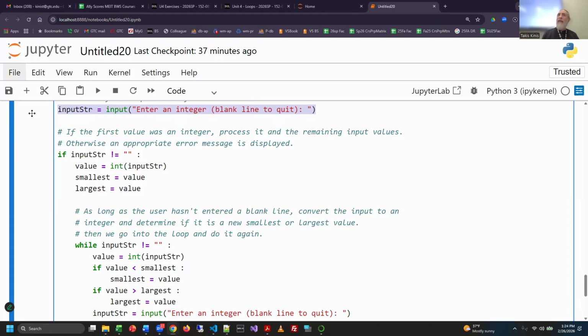Now, we are not yet dealing with the thought of, what if they type a letter? That comes later. We'll do exception handling and error handling. You could write if statements around it if you really want to, but let's just assume that the user is intelligent enough to type a number right now. Normally, we would never take that on faith.